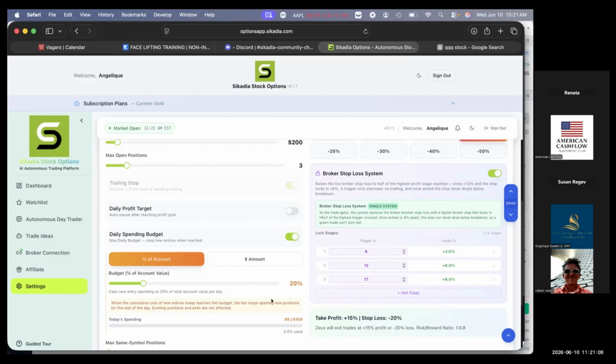So if you have a small account, you want to give it 100% because it's not going to... 100%? Okay. Well, again, it's the user's preference. So whatever you have is your preference. So basically, if you give it $200, the max it can trade is $200 in total for that day.